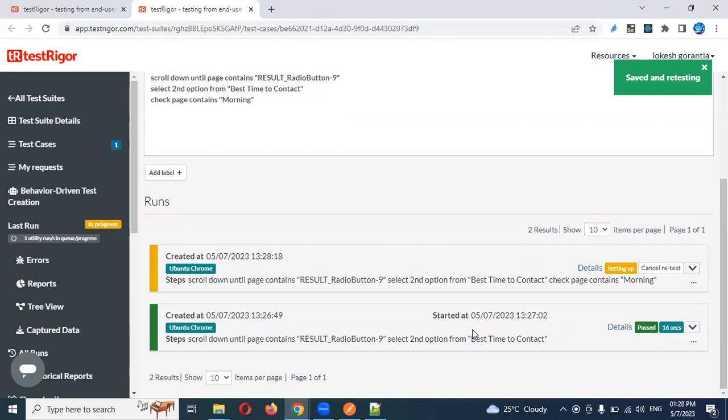In the next video session I will tell you how to handle the checkbox and radio button, and how we can choose these two options in a row. After that we'll go for the remaining concepts.